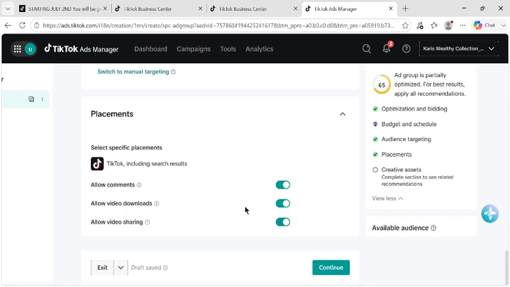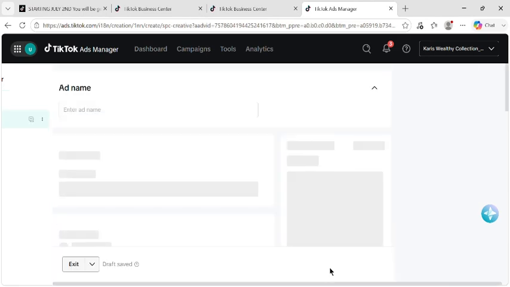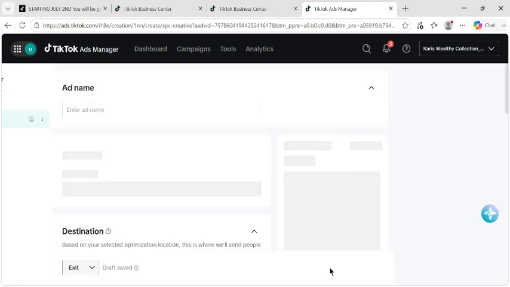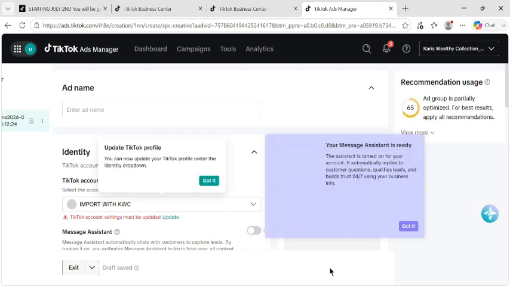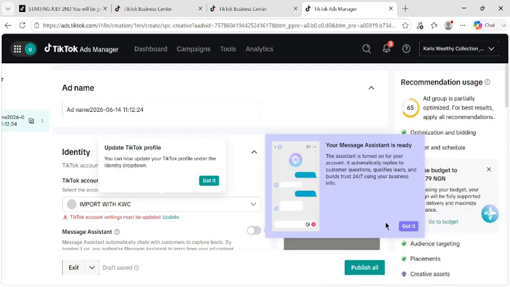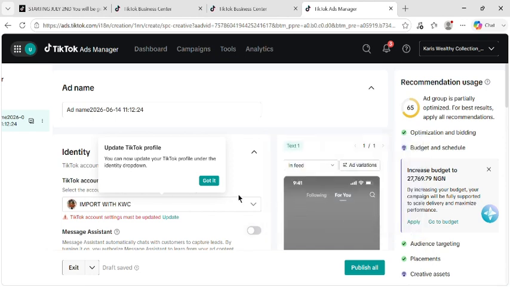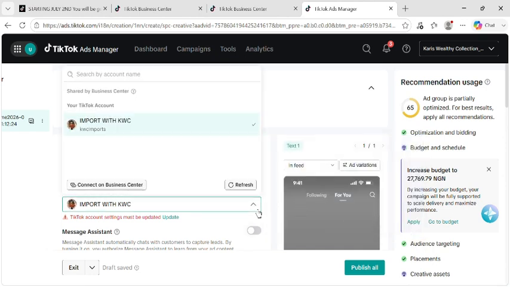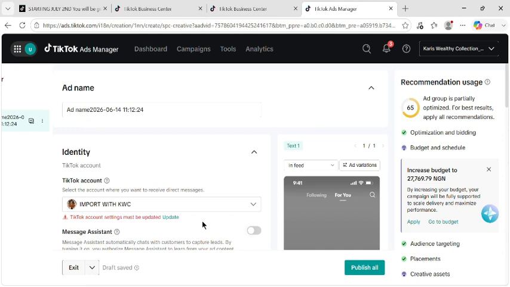Then when you're done with targeting, the next thing is the placement. TikTok plus other placements. That is all you need to do. You click on continue. You're done with that page. And the next thing is your ad name. I'm just going to go ahead and edit it to July pre-order, or maybe not, depends. You can just put any name you want.